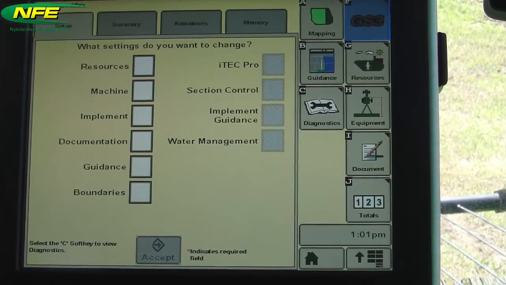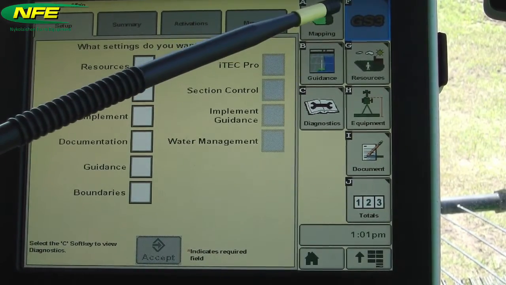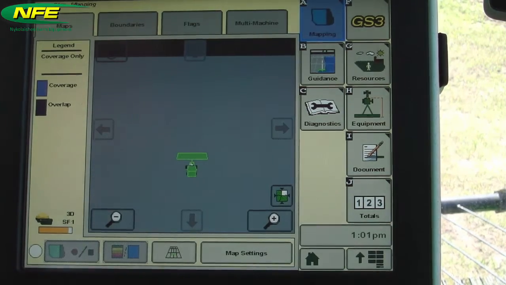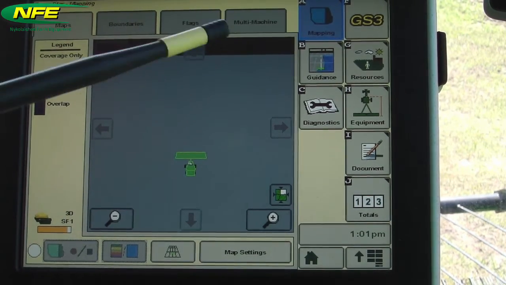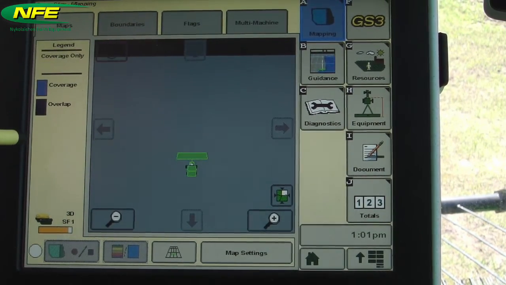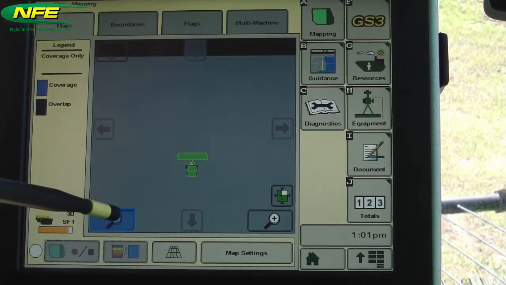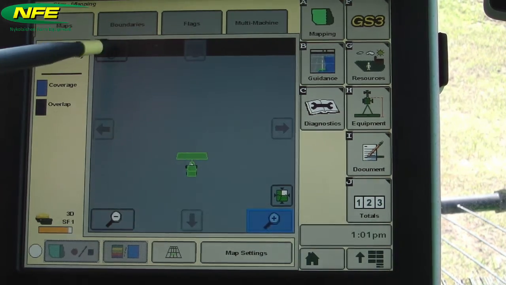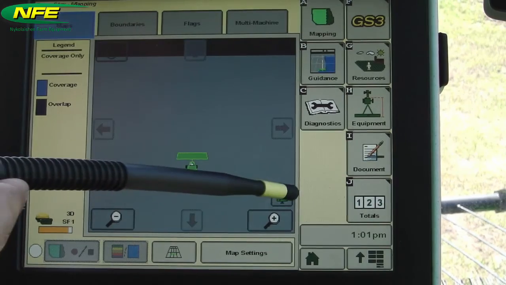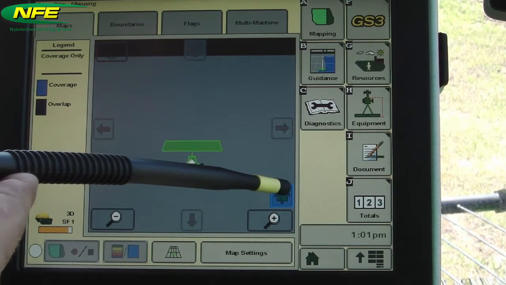Okay, we're going to go through the mapping tab, which is softkey A. So we'll select that. Once that's selected, we have maps as our first thing. Once we have coverage map going, it's going to show coverage in blue and your overlap in dark blue. At the very bottom, you can pan in or pan out, or change different views just by selecting a few different buttons there.